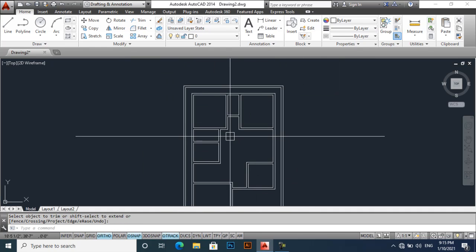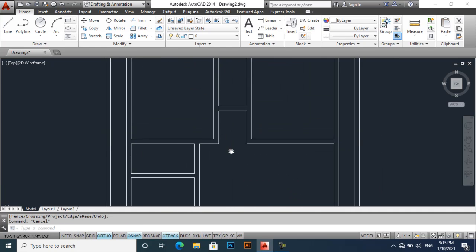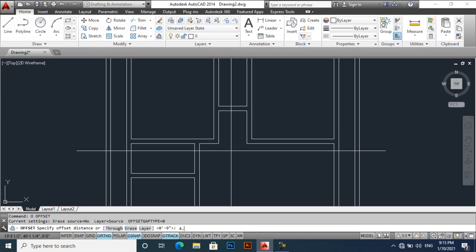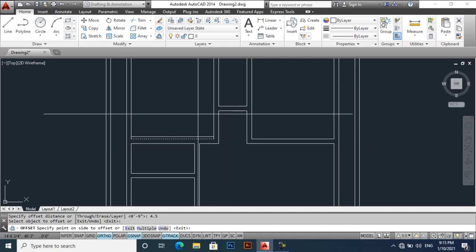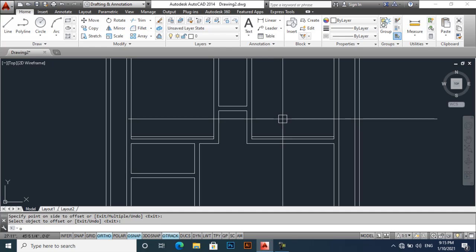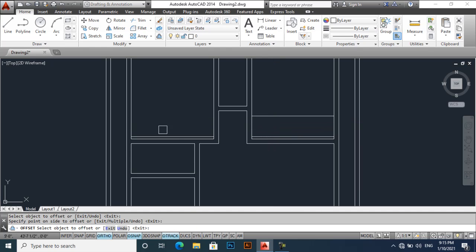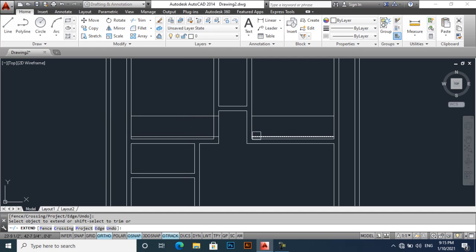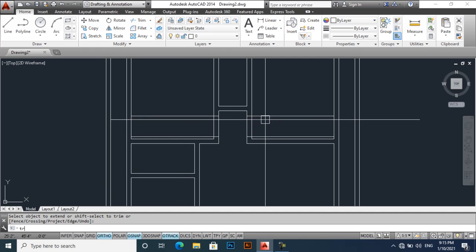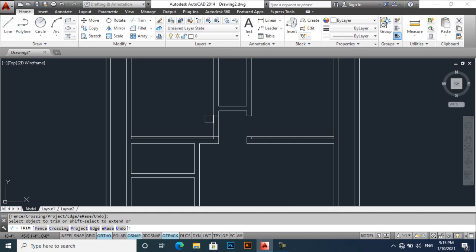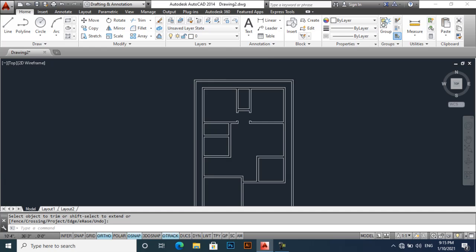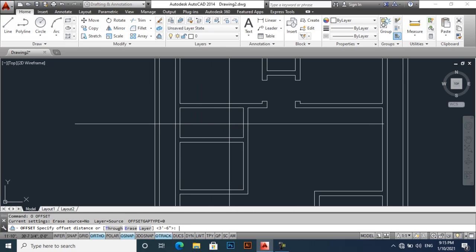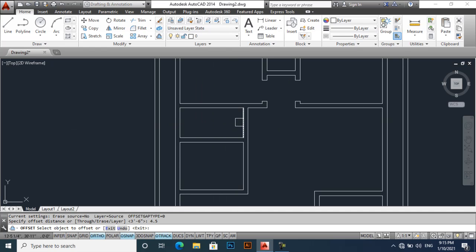Now let's create doors, windows and stairs. Offset 4.5 inches, offset 4.5 inches and then offset 42. Extend it and then trim. Like this. Offset 4.5 inches.